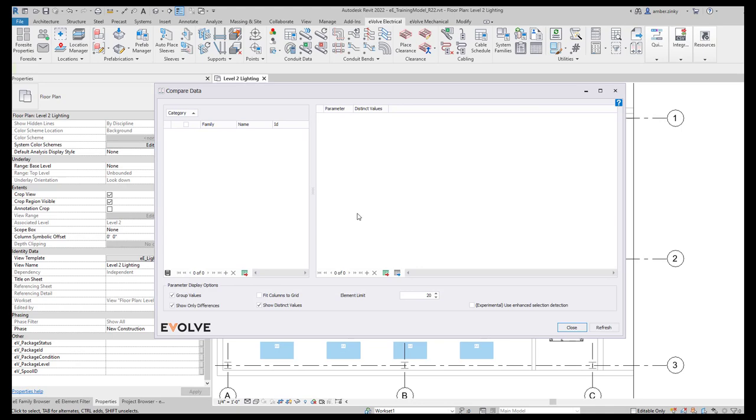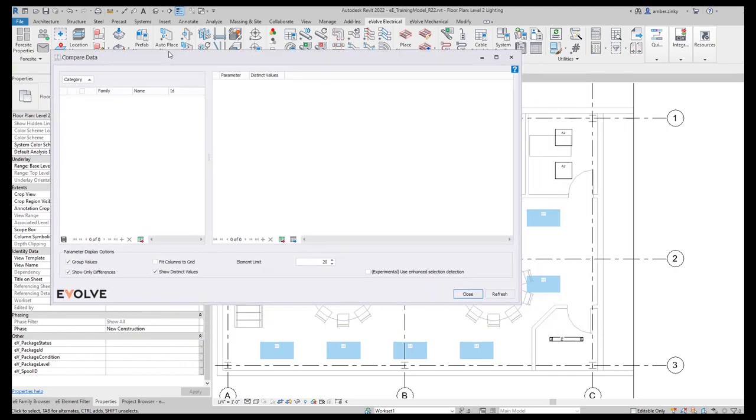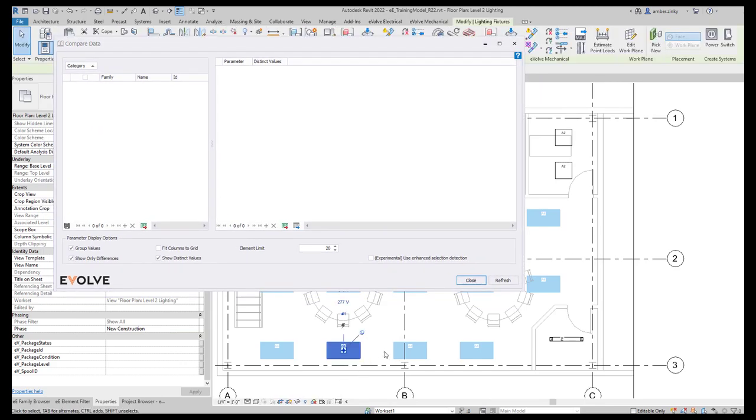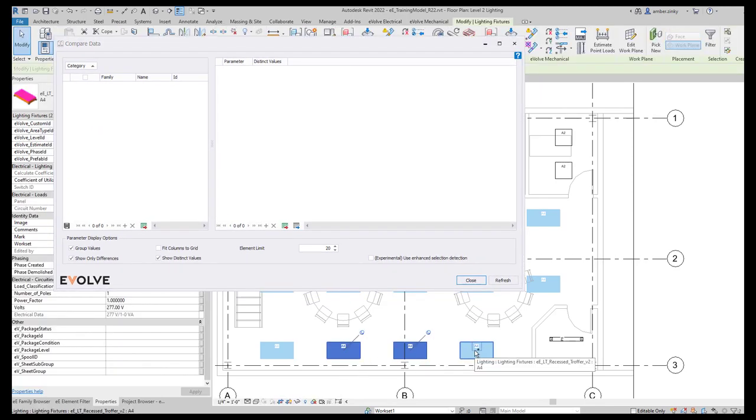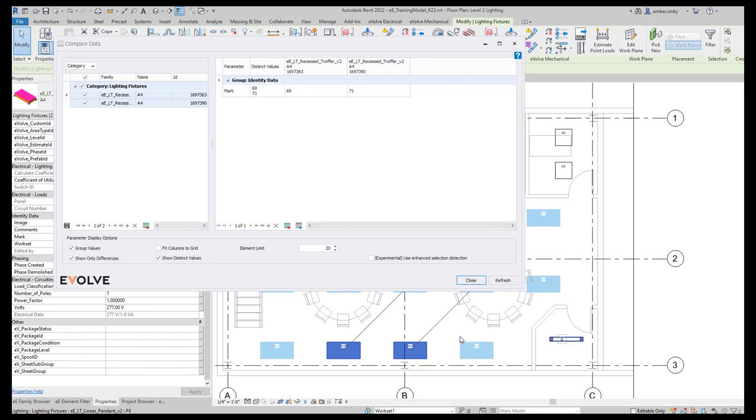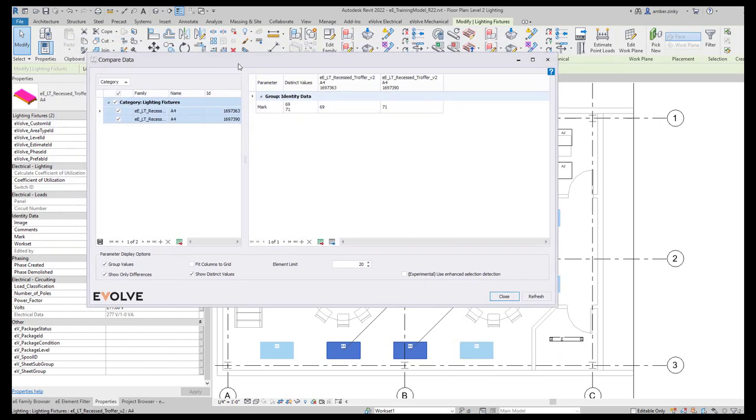So your compare data, there's a lot of different use cases for it. Compare data is a relatively new feature within your Evolve Electrical. What you're able to do is compare data. So I'm able to select multiple of my elements, one, two, however I want to do it. You're going to see a few things here.